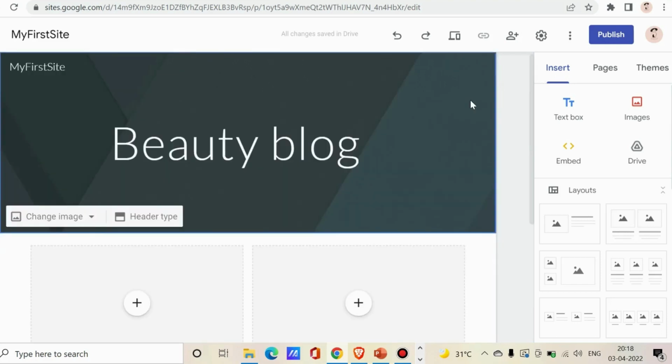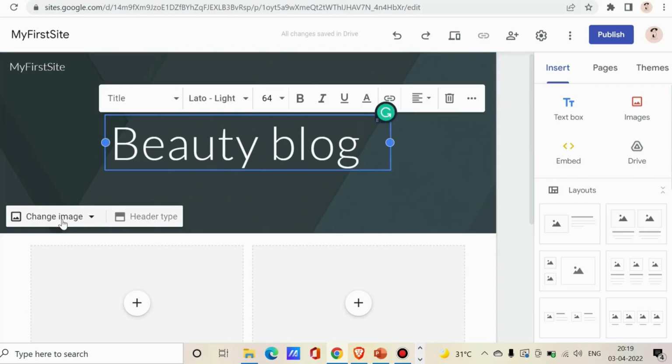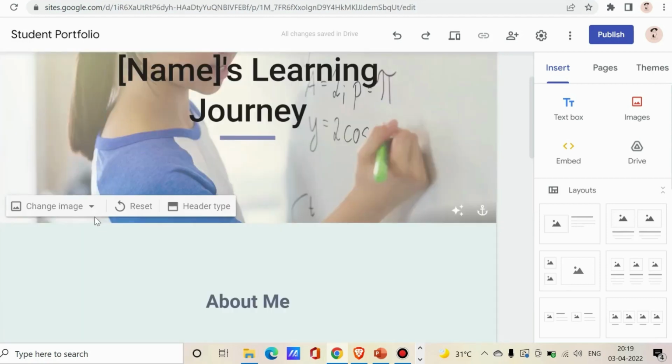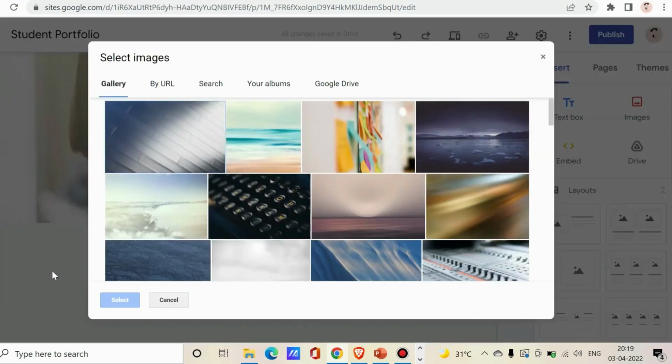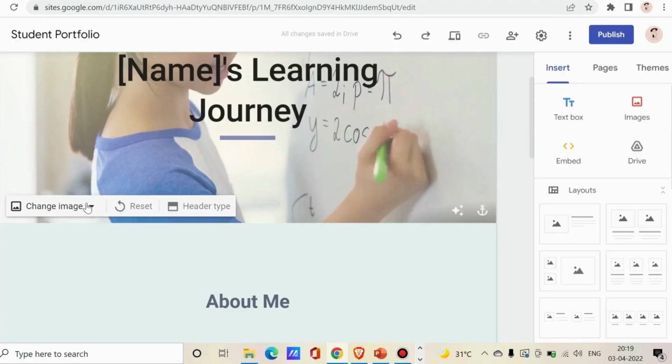And firstly, let's see how to change the background image. Here you can see the change image option, as this is working from scratch. But if you go to the template, you will also get this change image option. So let's click on this, and here you can select the image or you can upload it from your local computer. These are the images that are added by default. So let's click on upload.